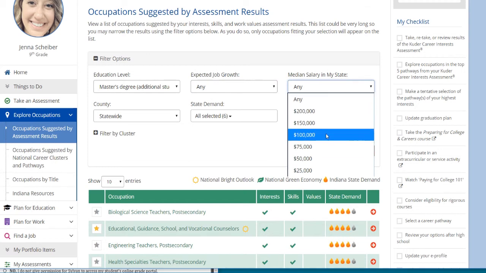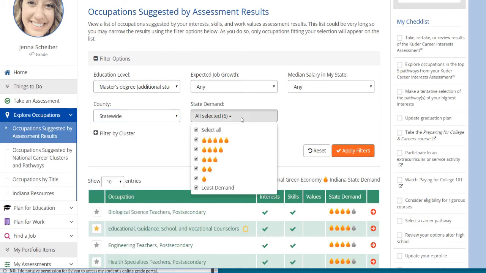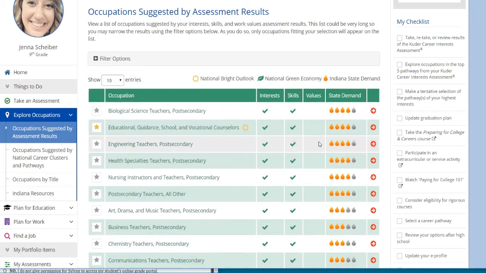If money is important to you, you can choose a median salary in your state. So if you're thinking you want to make a certain wage, you can put that in there. And then county, this is statewide. But if you were born and raised in Allen County and you don't feel like you want to move anywhere else in Indiana, you can check just for Allen County. And then you can search by Indiana state demand here. So if you don't even want to consider ones that are low in demand, you can uncheck those and filter out that way too. Once you have filled out your filter options, you'll click on Apply Filters, and then that should narrow down your list there.